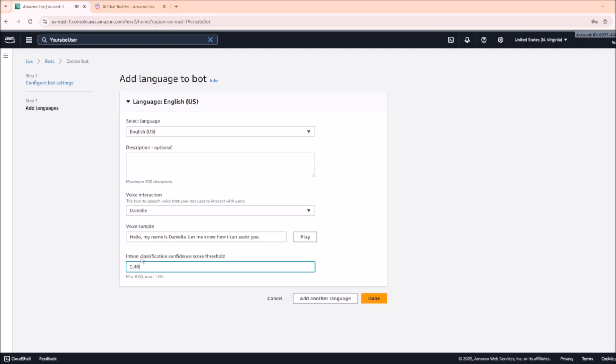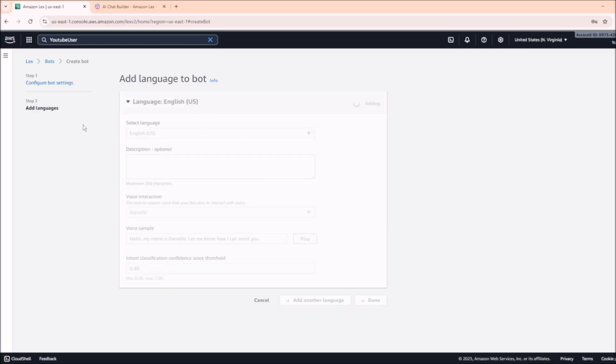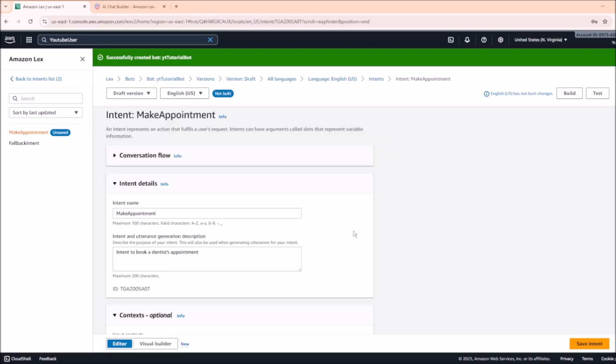And this is the intent classification confidence score threshold. We'll essentially define some intents, basically what actions need to be done. And we're just saying how much percentage, or how confident Amazon Lex should be before it triggers an intent. I think you'll get a better idea once we're done with the configuration. So let me click on done and finish setting up the bot. Great, so now our bot is created.